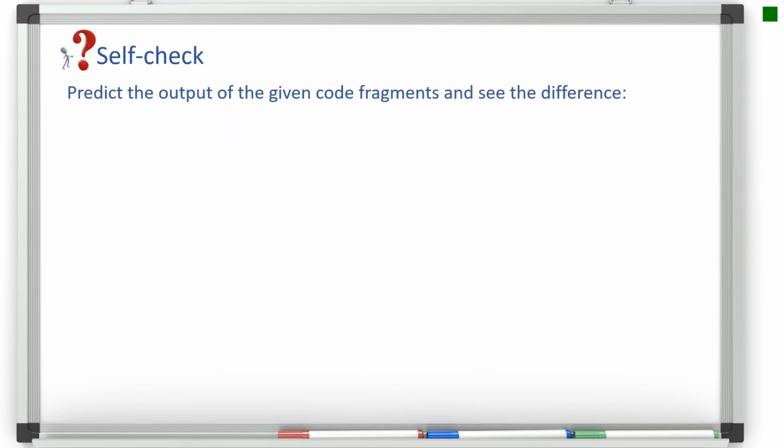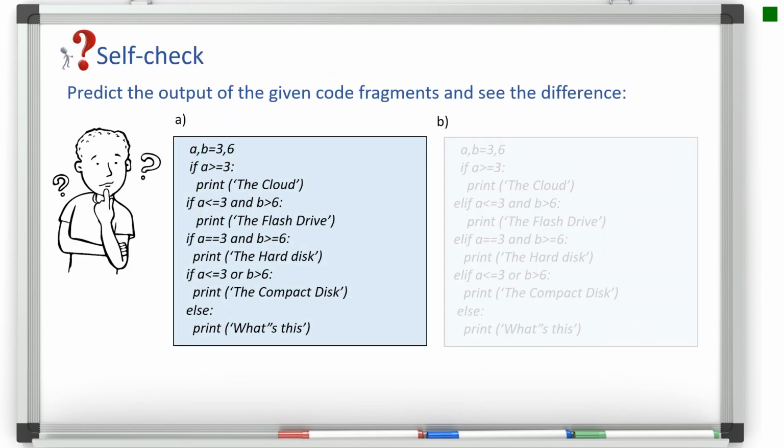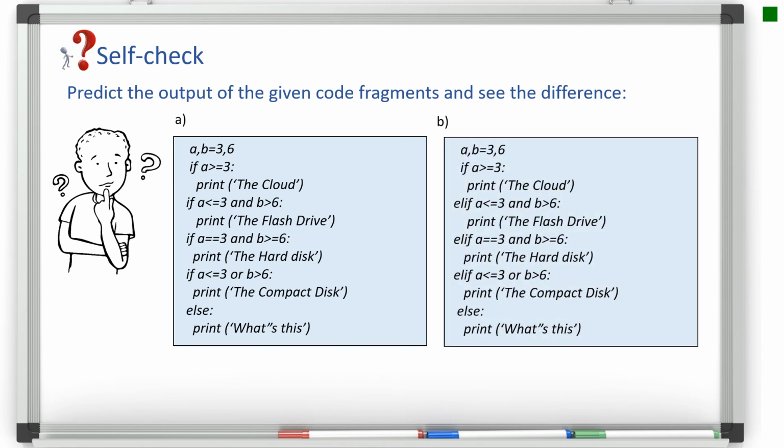Checkpoint question for you. You need to work on the two outputs of these two programs, which look similar but they are different because one is having if and the other one is having if elif. So the outputs will be different in both the cases. Calculate it and discuss the result with your peers.